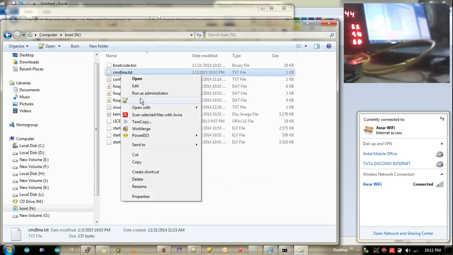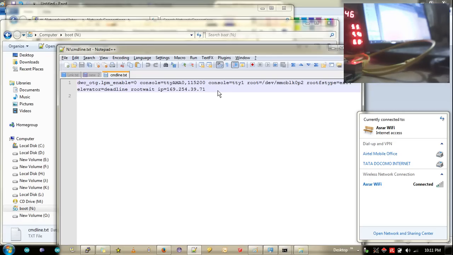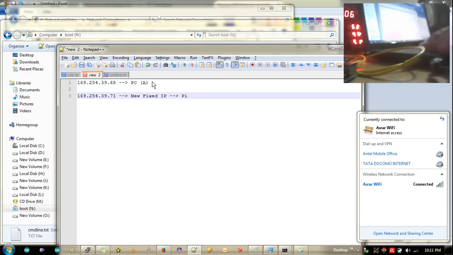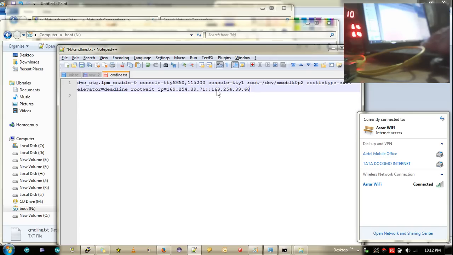So this is the IP address of our Raspberry Pi, the fixed IP address. To this one, add two colons and append the IP address of the PC LAN adapter, which is 169.254.39.68, the original IP address which we got over here of the PC. Save this file and eject the SD card.